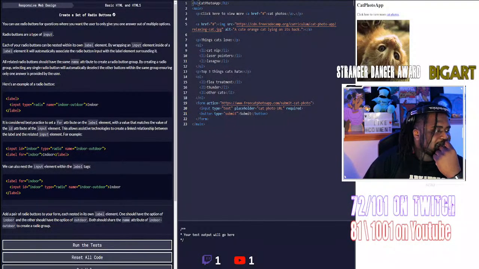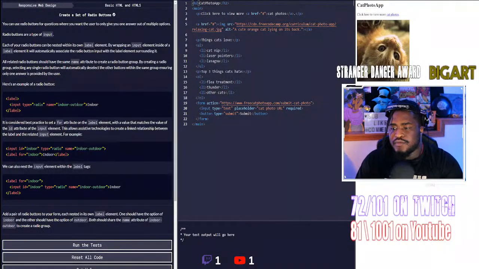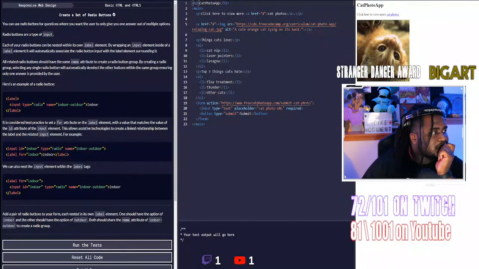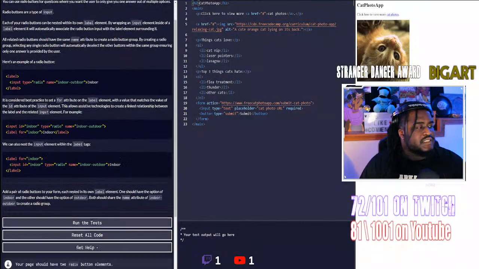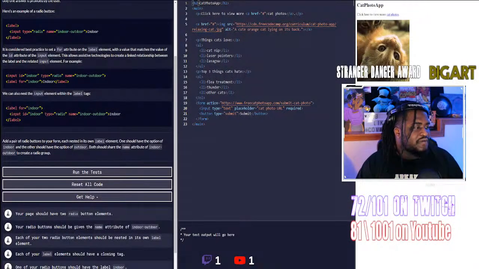Alright, I last left off here. We were learning about this. You can use radio buttons for questions where you want the user to only give you answers out of multiple choice. Radio buttons are input. Your page should have 2 radio buttons. Alright, let's get 2 radio buttons first.